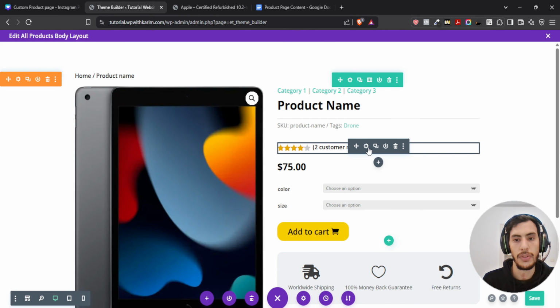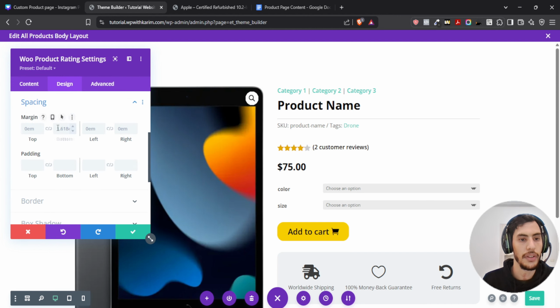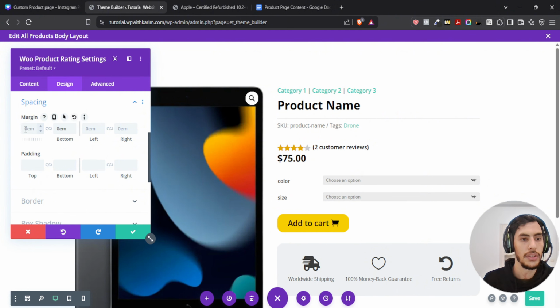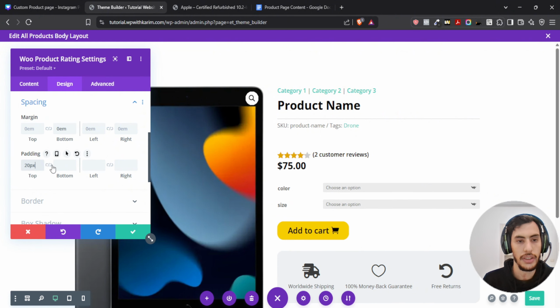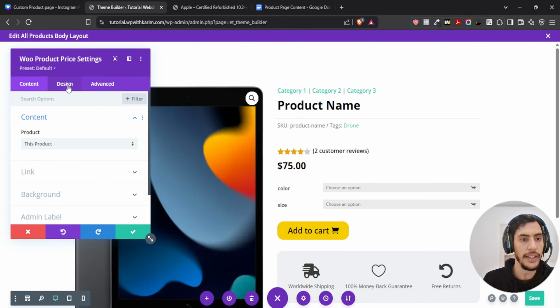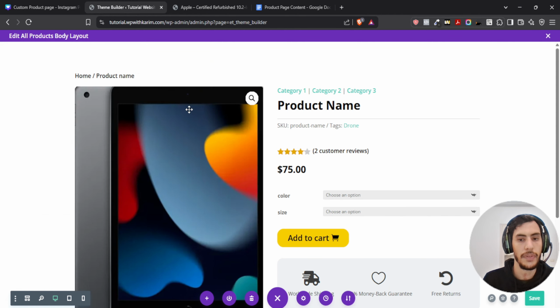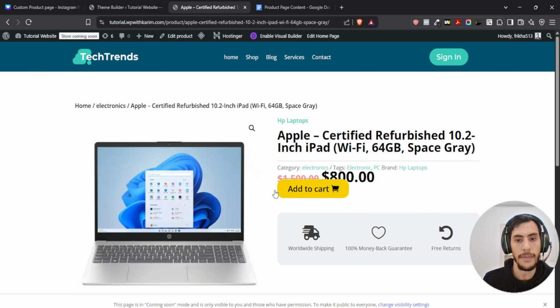Price SKU. So I'm just gonna give this one spacing at the top and at the bottom. I'm gonna give it just 20, or too much? 10 at the top and 10 at the bottom. And again, for the price, the same thing. I'm just gonna give it some spacing at the top. 10, 10. Okay, perfect. Let's see what else we have.